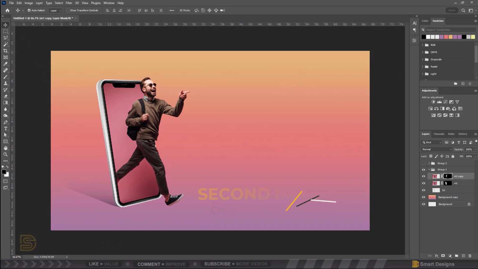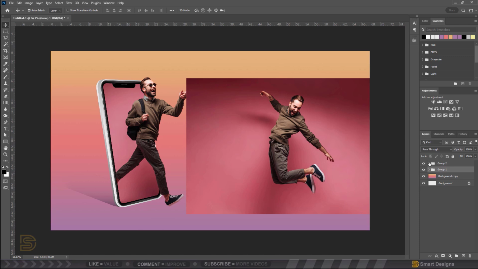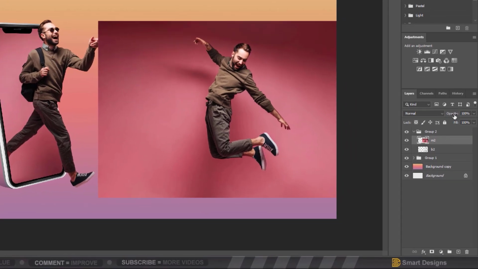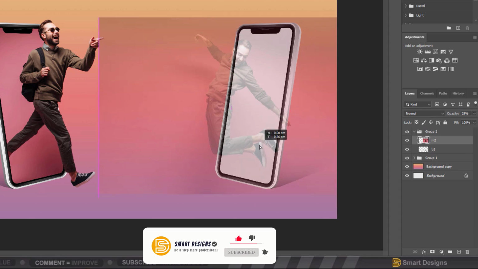Now let's work on the second image. You can download these images from the description below. We will do the same steps as we did before. First, let's reduce the opacity of the man layer, so we can know where to position it over the phone.